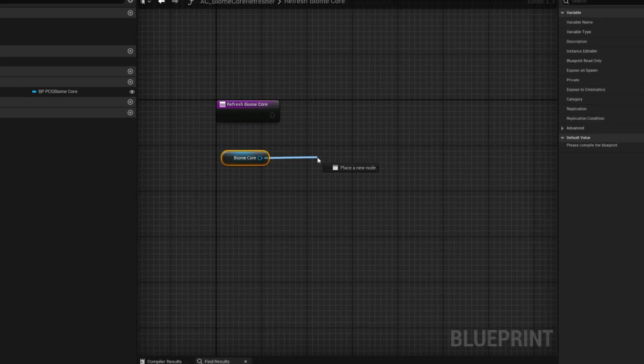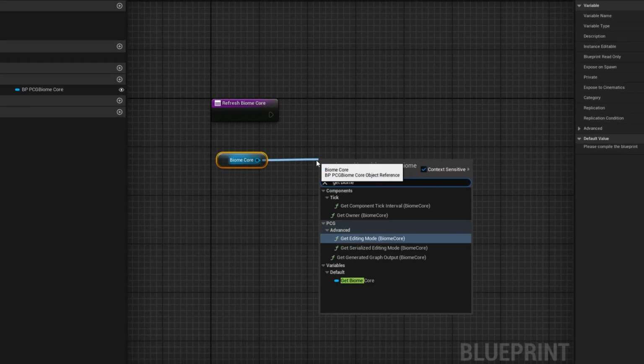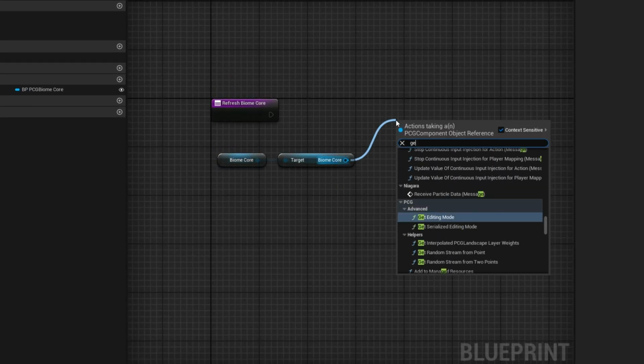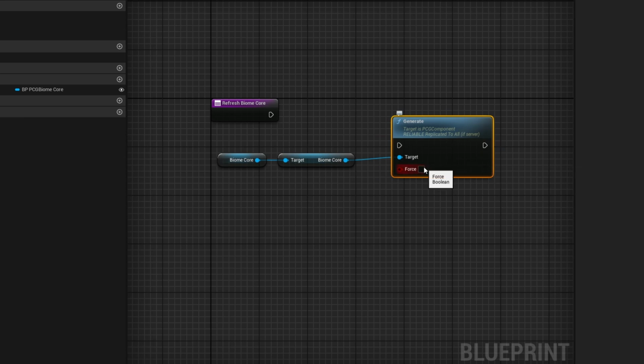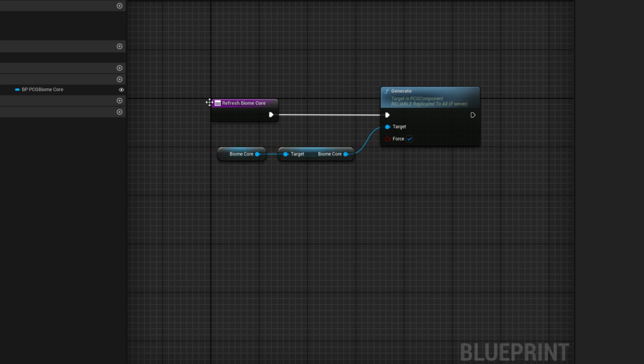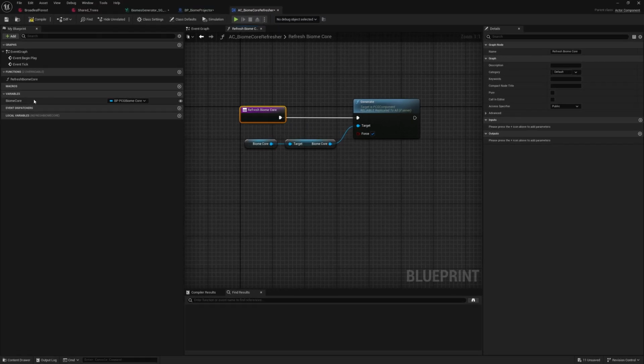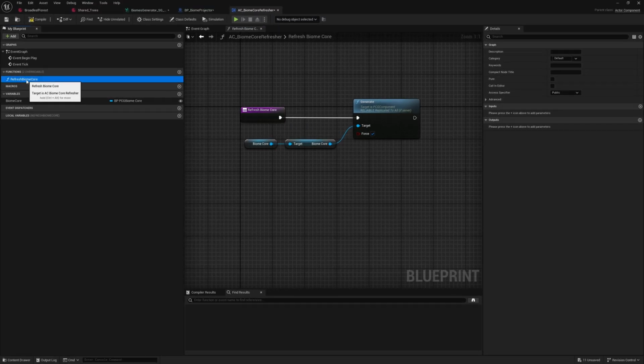So from here, I'm going to get Biome Core. And now I can drag out of here and search for generate. Now we want to check force to be on and then plug in this Refresh Biome Core into it. And the only thing else is, if you click on Refresh Biome Core or you select the function on the left, either one will work.